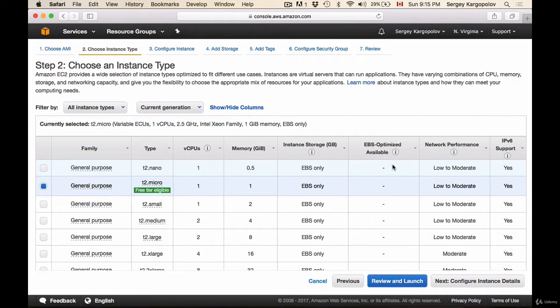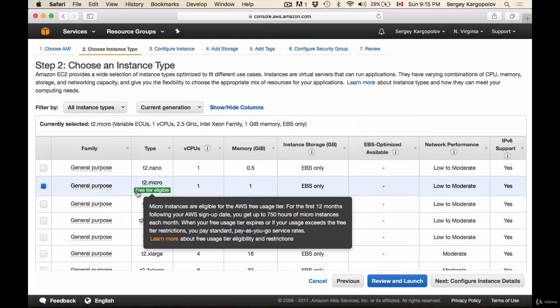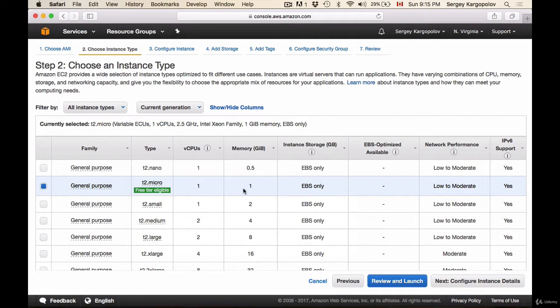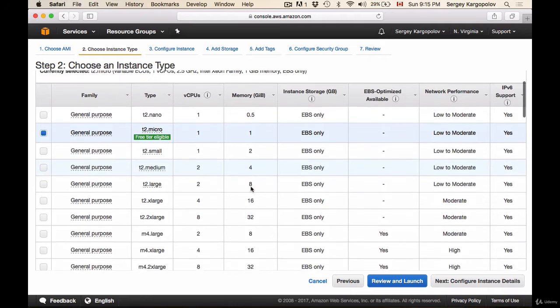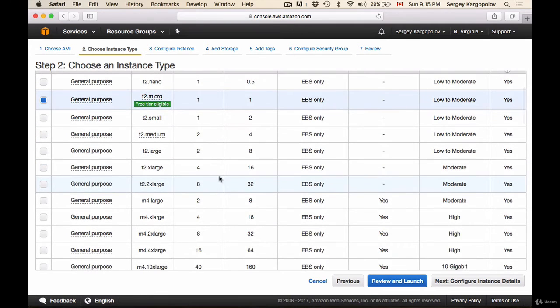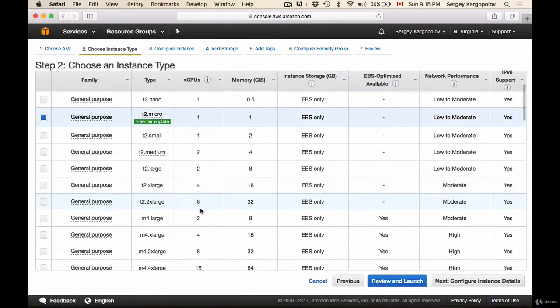And these machine instances have different variations of CPUs and memory and storage and network capacity. So for example, the micro instance that we're going to launch, and it's available for free tier, has only one CPU and only 1 gigabyte of memory. But instances listed below on the page have, for example, this one has 8 CPUs and it has 32 gigabytes of memory, and it's a large instance.